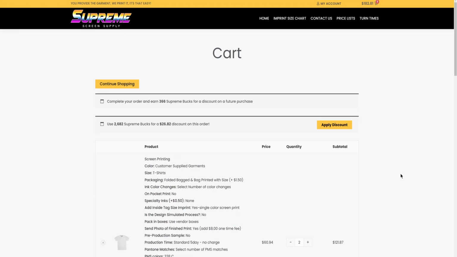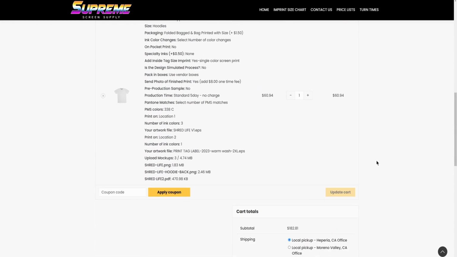The great thing again about Supreme Screen Supply is you also earn Supreme Bucks on every purchase. So every dollar spent, you get Supreme Bucks. In this way, it kind of tells you, hey, use this many Supreme Bucks, you get this discount. So this is one way to utilize points every time you order and get some money back. So this is how you're able to order your own custom screen print shirts. So hopefully this helps everybody in the ordering process.